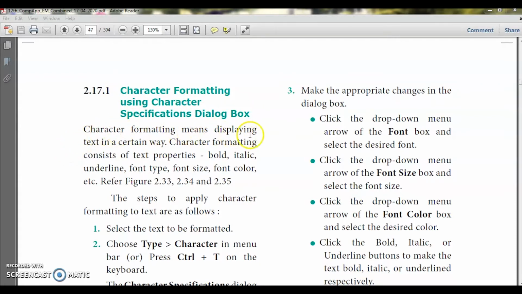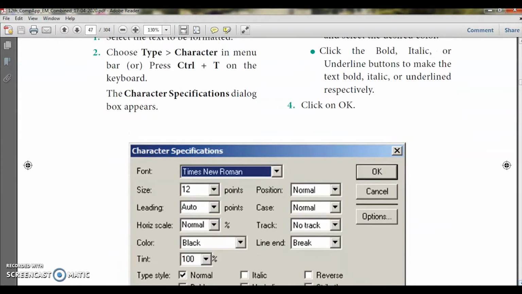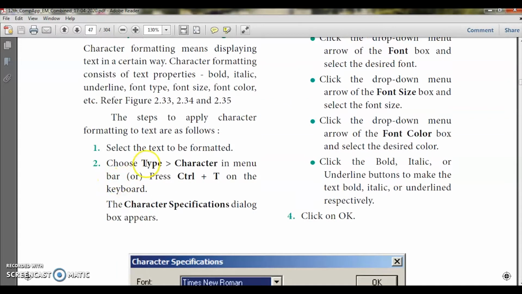Character formatting means displaying text in a certain way. Character formatting consists of text properties: bold, italic, underline, font type, font size, font color, etc. They have given a reference figure also, and from that you can have it. This font dialog box will appear with these options. So first, how can we do this?